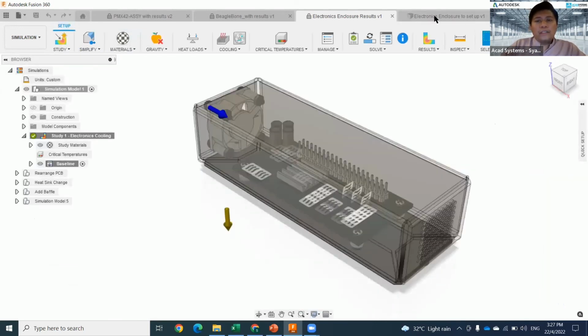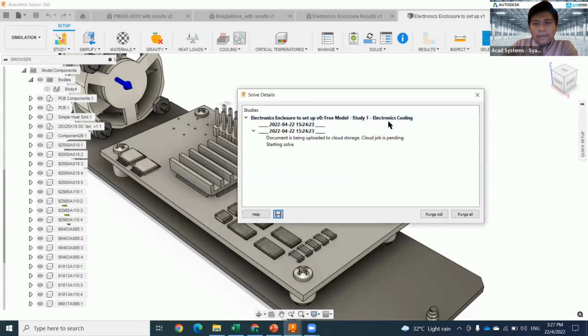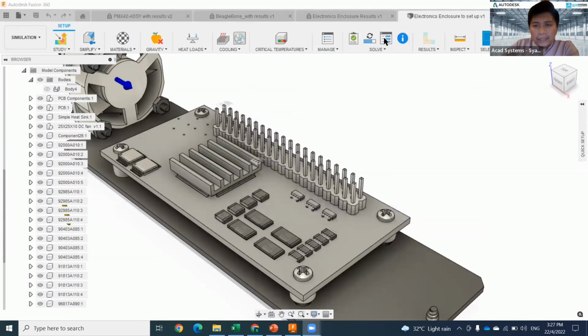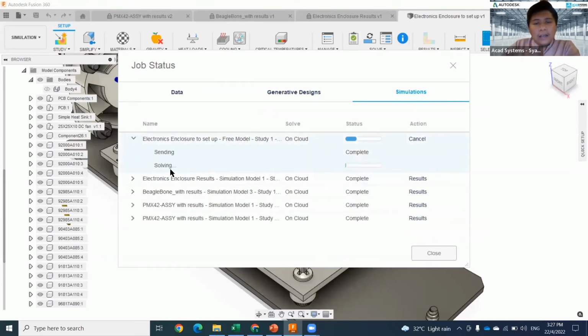Since we already ran the simulation, if you want to check whether your result is ready or not, you can click on this button. This one is a soft detail. You can see the time that you submitted the file. And if you want to check the status, you can click on this job status. This one is already standing, and currently the cloud is trying to solve your simulation. If you choose fast, it can take less than 30 minutes to get the result.